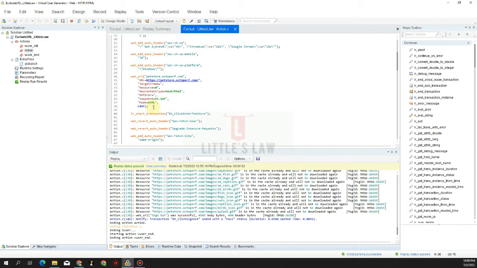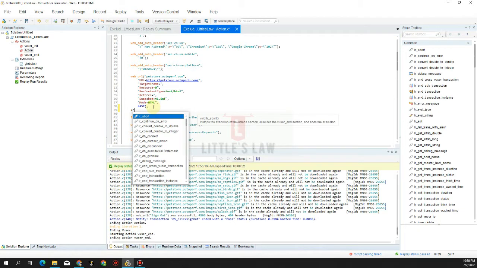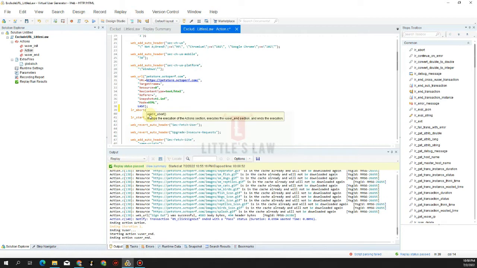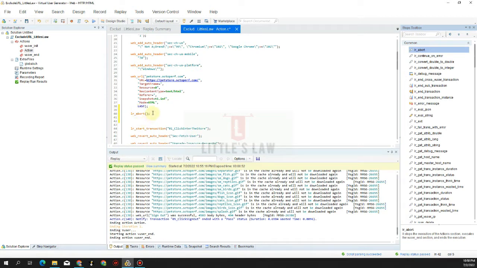There are two ways of doing it. If you click onto the script here, and enter lr and Ctrl+Spacebar, this will help us with the IntelliSense, and then we can select the first function, which is the lr_abort. So we can choose it, and then I'm closing it. So we have added the lr_abort function, and there is one more way we can do it. Go to the toolbox, and in the toolbox the very first function is the lr_abort. You can drag it down to the required location, and now we have the lr_abort.